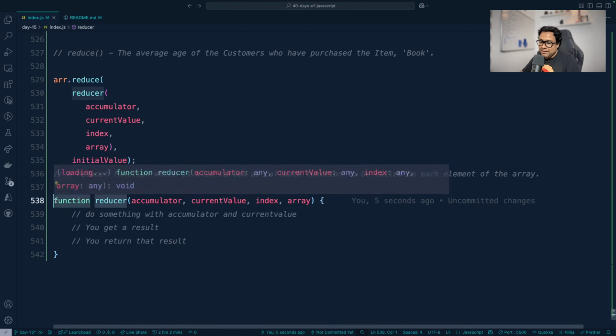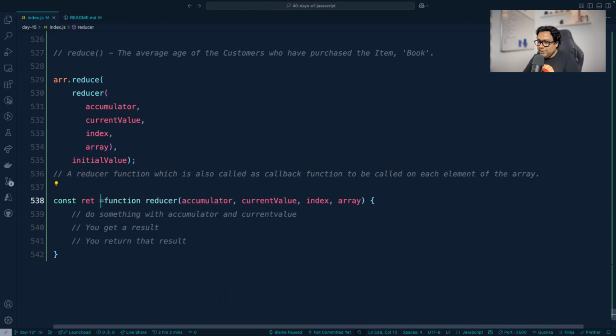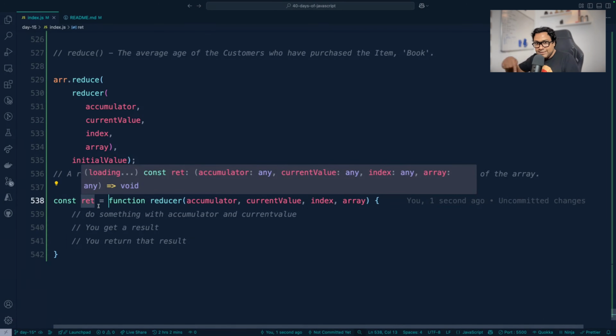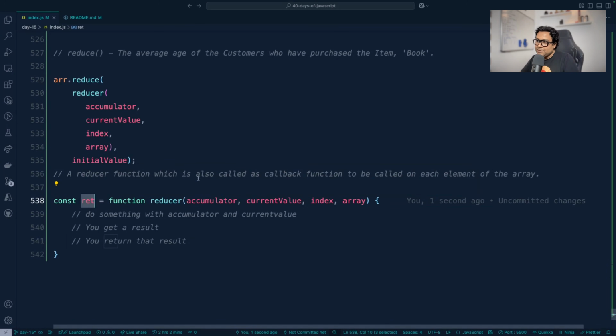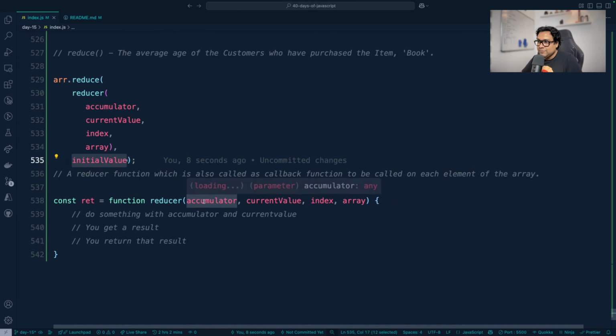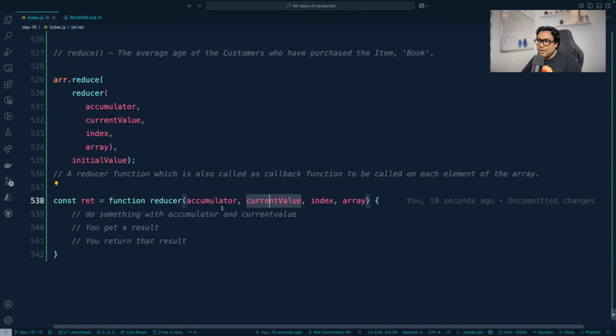So it means that whatever this return is, for the next element this return will be set to the accumulator. Now, if the initial value is 0, the accumulator is first 0. Let's say the current value is 1 and I am adding this up over here. So accumulator plus current value will be 1, and I'm returning that value 1 from here. So for the next value, the accumulator will be set to 1.